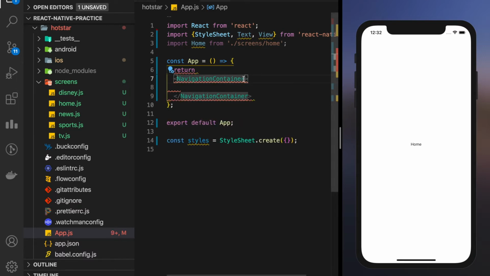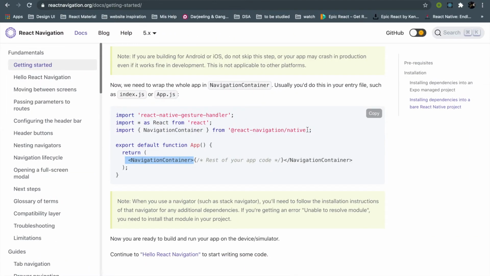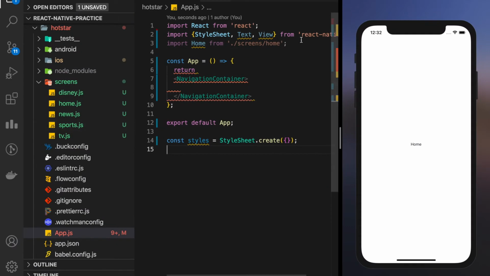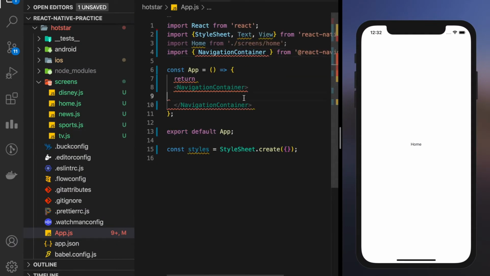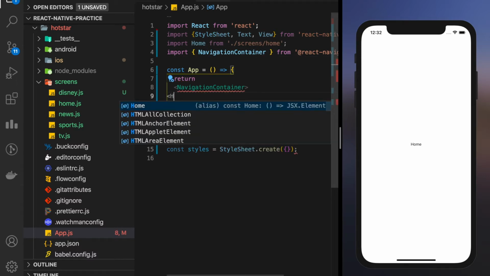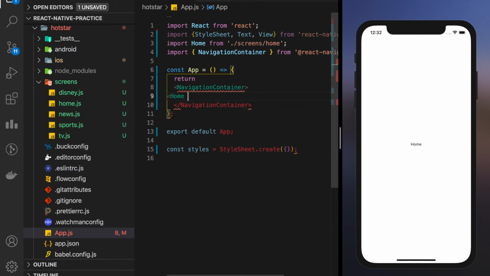Let's import this. So it's not auto importing, we'll have to import it manually. Just copy this line and paste it on the top. Now you can see we have our navigation container and we'll have anything here. So just for now I'll just have my home screen for now, and meanwhile I'll create the rest of my screens.